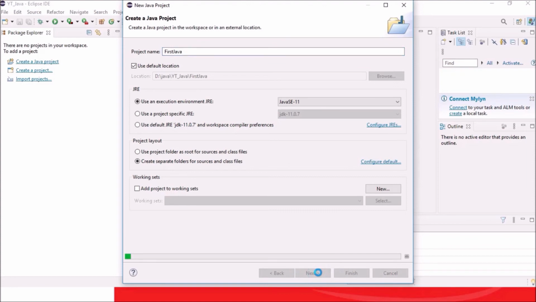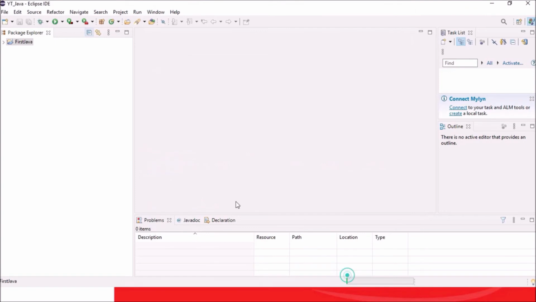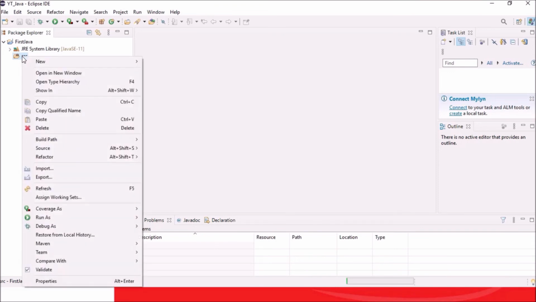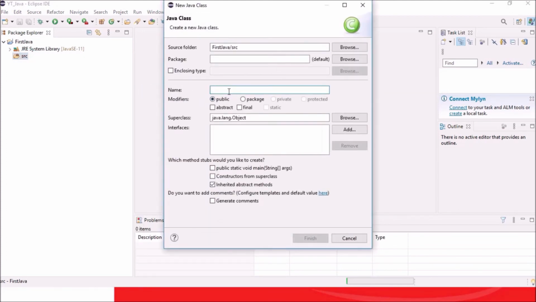Now here you will find the folder structure of your Java project, which will have the src folder, and here we don't want to create a module, so clear this checkbox and click on finish. So this will create your first Java project. Now here you will find on the left hand side we have JRE libraries and the src folder in which we are going to add some classes. So let us add a Java class in the src folder. So right click and select new class. Let us name this class as test class.